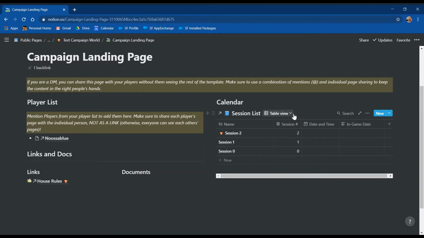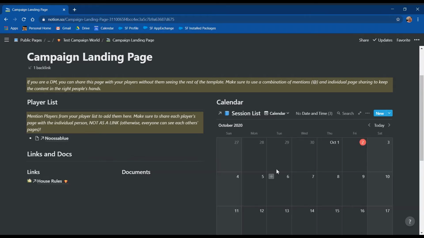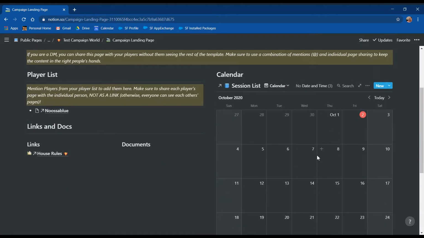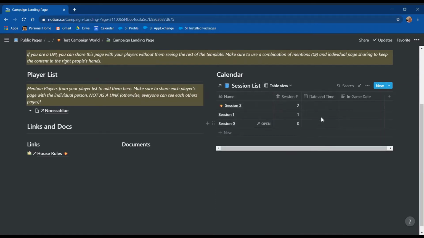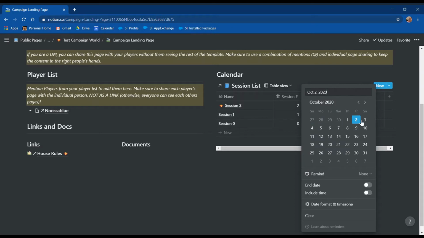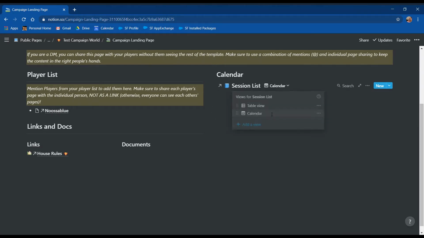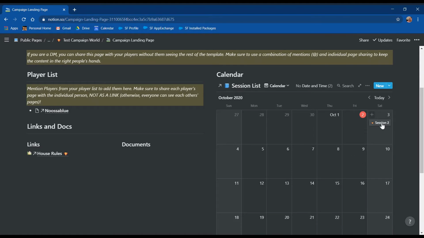And if you go here to calendar, you will be able to actually see a calendar once you've put a date in. So let's go back to the table view, and let's say that session 2 is going to be tomorrow. Okay, now on the calendar, there's session 2. Okay, so this is really convenient for you to share with your players so that they all have a place.